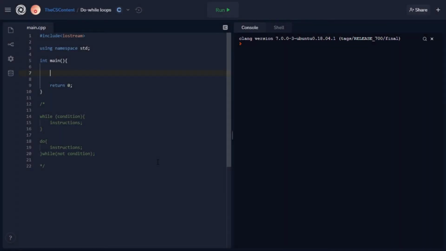Alright, so today we're going to talk about another type of loops, those being the do-while loops. Now, do-while loops are actually pretty similar to while loops. In order to better understand how do-while loops work, we can consider the following problem.